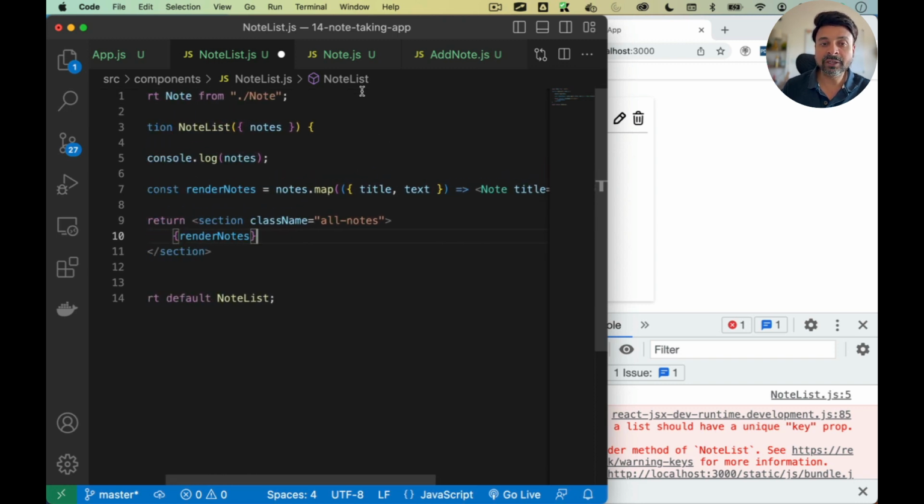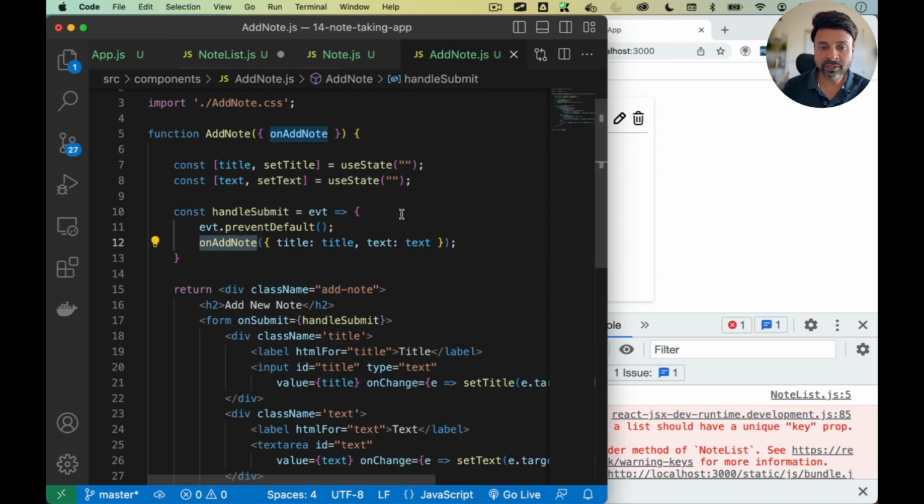So I'm going to generate. When we are adding a new note, here we are creating a note. We're going to provide one unique ID property while adding the note only. And this unique ID property, I'm going to use for that key. Okay, so let's do that.